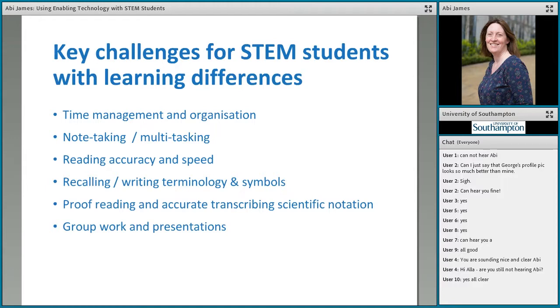Then we have the added effect in STEM areas of scientific notation. How do you read that? How do you transcribe that? And that is often where we're up against the limitations of what assistive technologies and general technologies can now do. And then also within STEM fields, there's often a factor within qualifications and training that students are required to work in groups and deliver presentations, and that's becoming an increasing factor within qualifications as employers look for students to develop those skills. And that can be difficult for students who have communication or social difficulties, who find that developing those skills can be particularly hard.